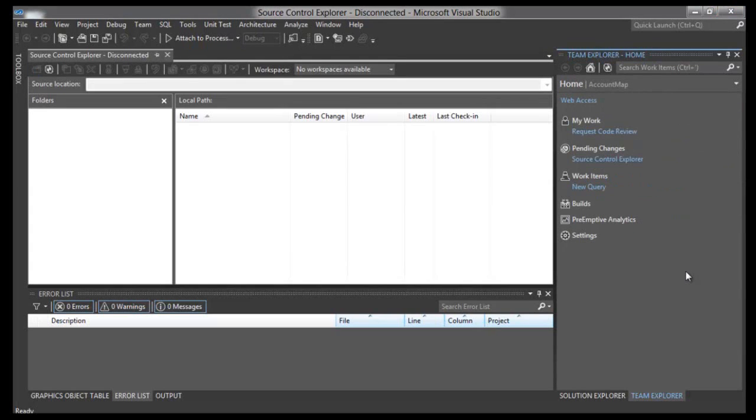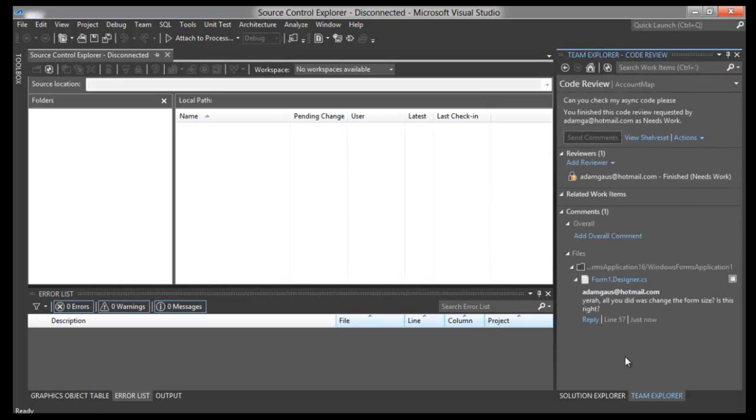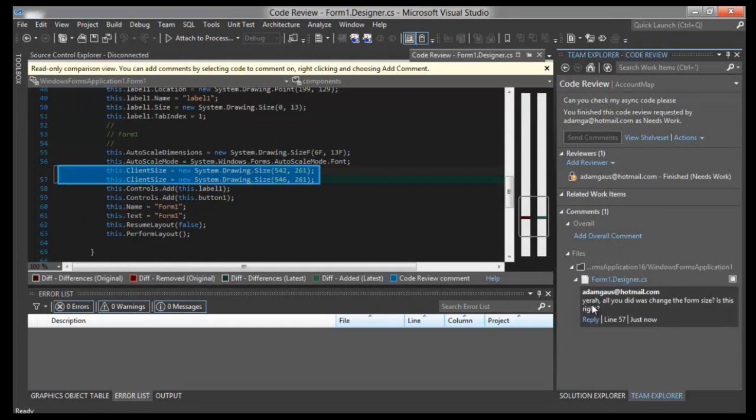Okay, so here I am back in my Team Explorer, and if I go back to my work, I'll see that there are no code review requests, no available work items. Everything seems to be good. Let me see if there's a recently finished code review available, and you can see right there, this is the code review that we just looked at. I can see the comment that it's finished, and if I click on that comment, it will take me to the code and I can see what they're talking about. And of course I can reply and do all that workflow that I would normally do.